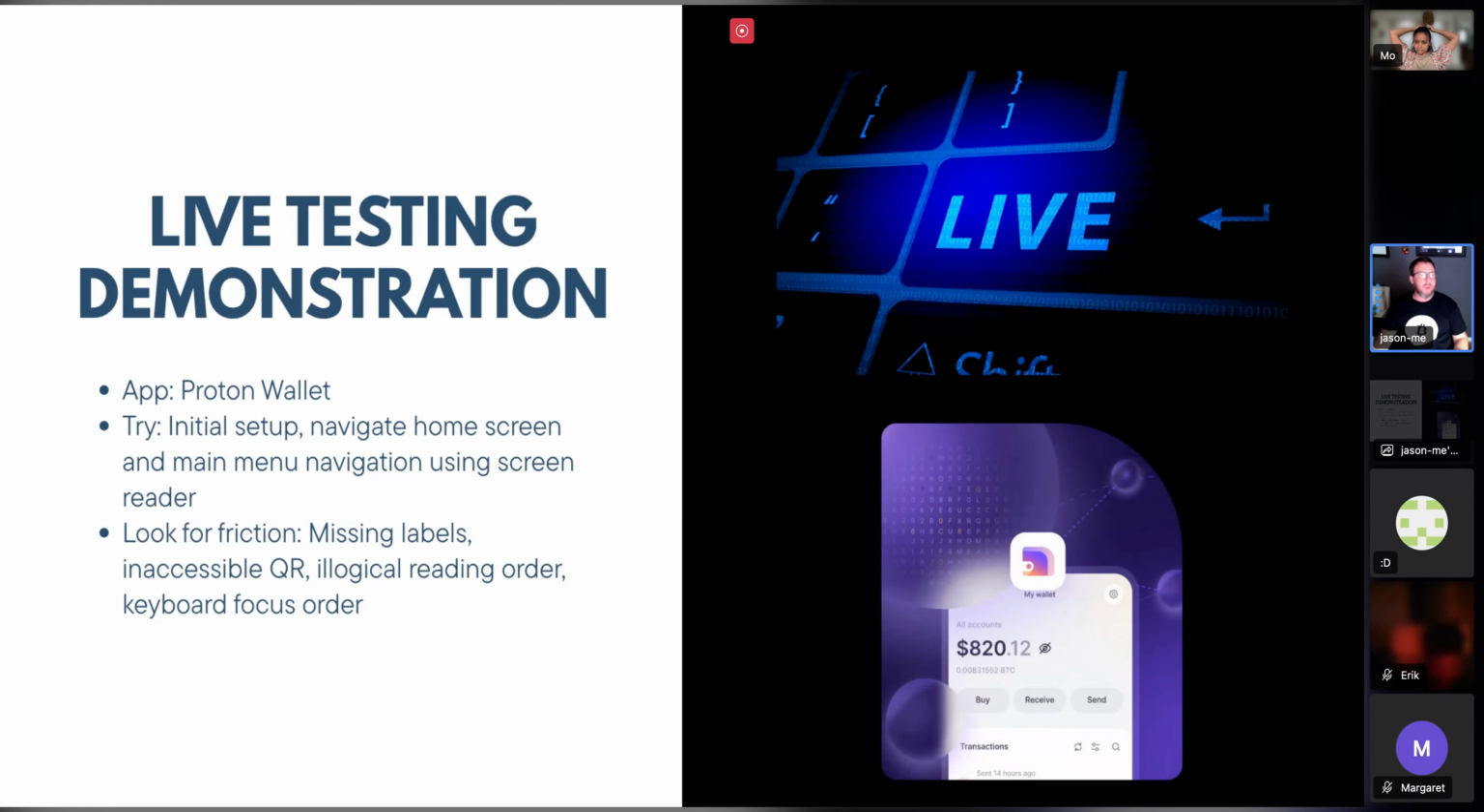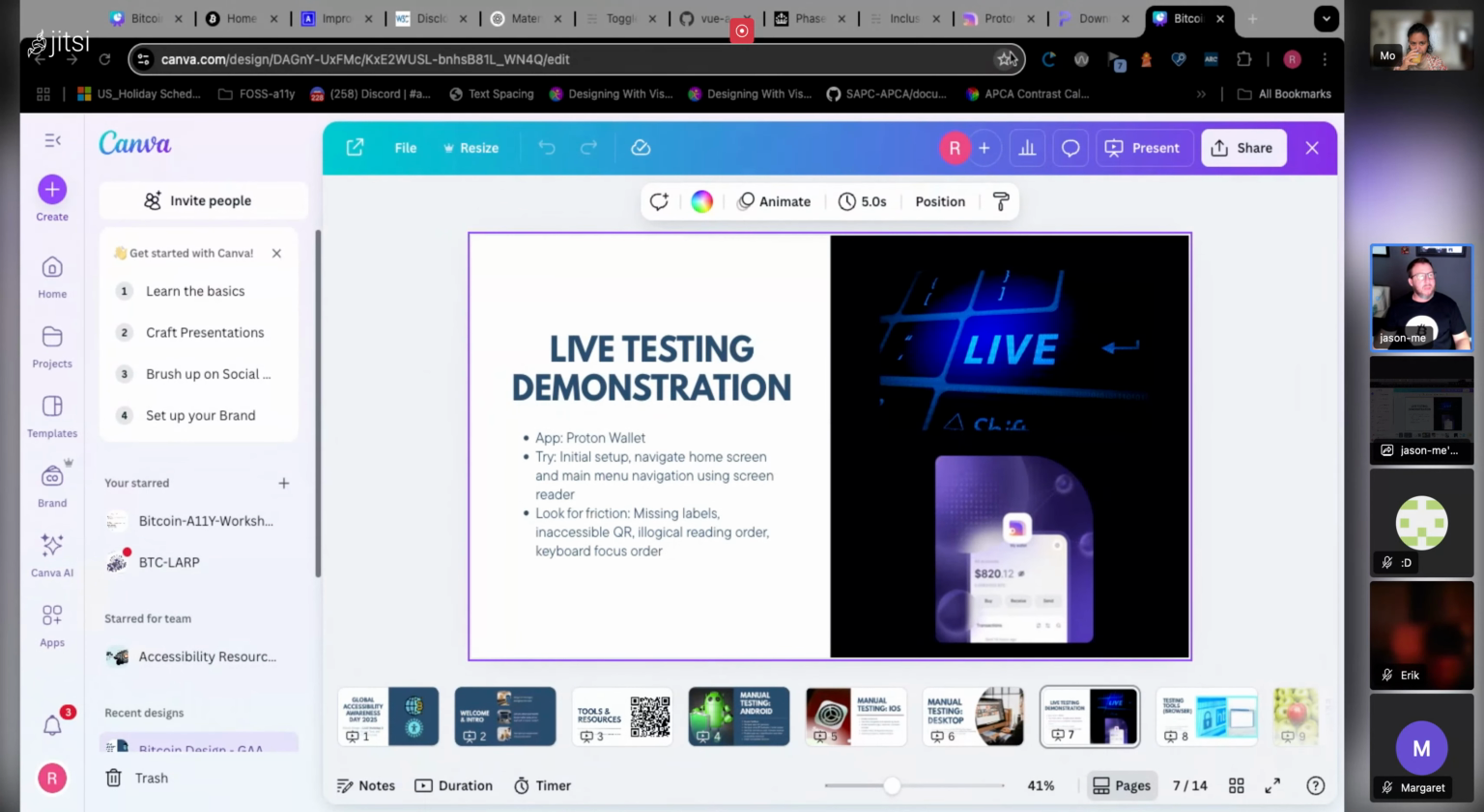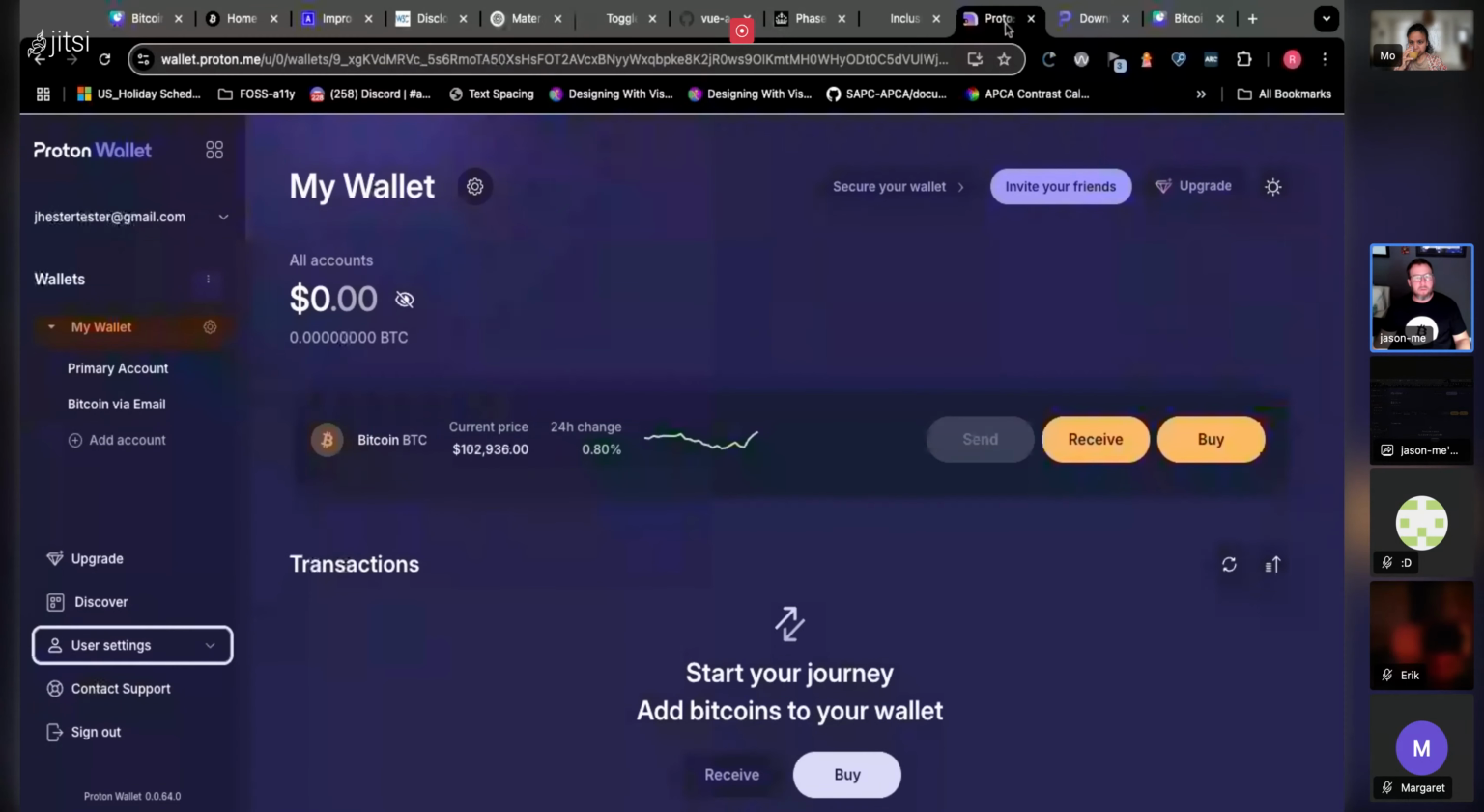So what I'll do right now is I'll go ahead and share my screen and we'll walk through just testing with the screen reader on the web version of the app. So let me find the right one. Here we go.